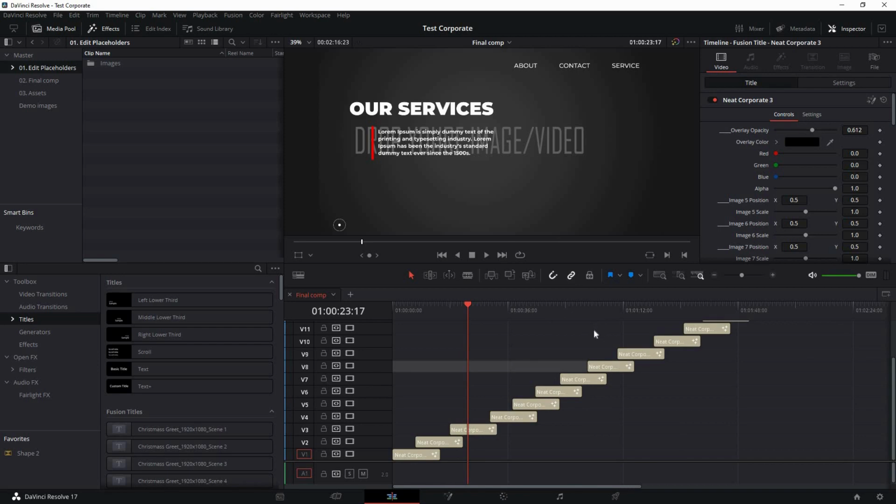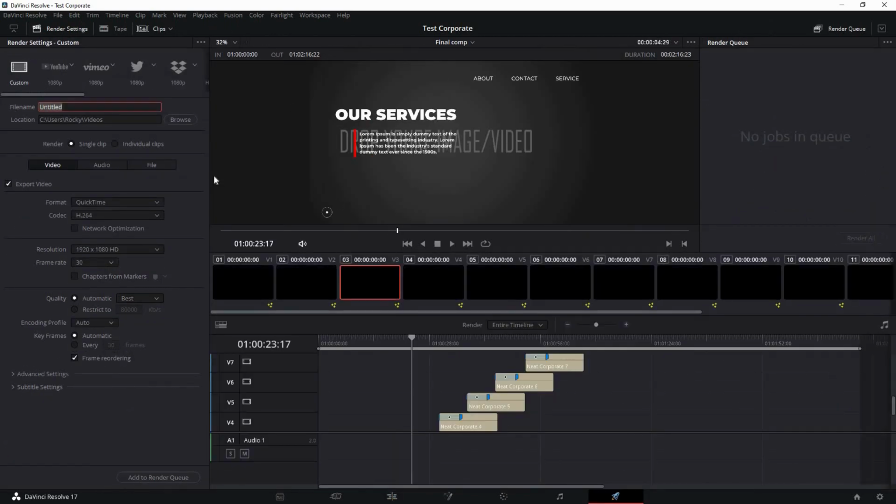Now let's see how to export it. So once you're happy with your edit, let's go to deliver over here, and from here you can choose your render name, choose your destination folder, choose format, whatever you like, go to add to render queue, and you can start render over here. So that's basically it for this tutorial.